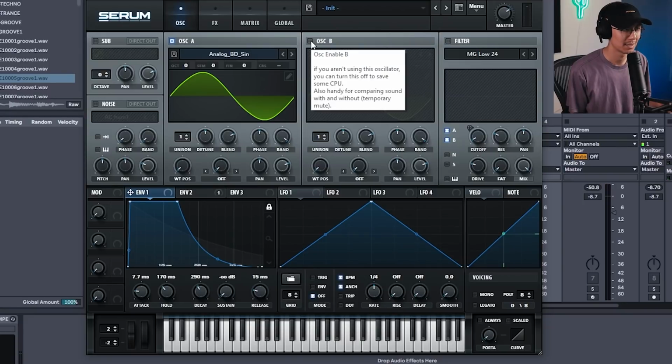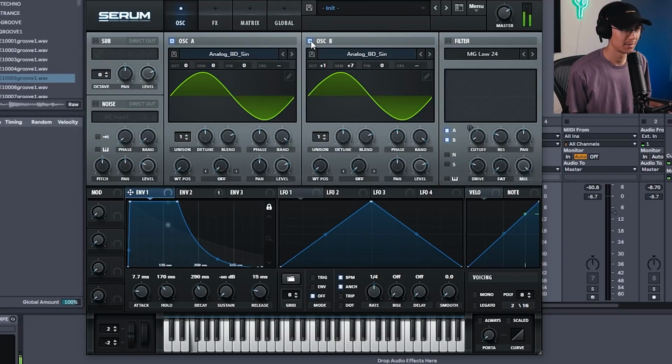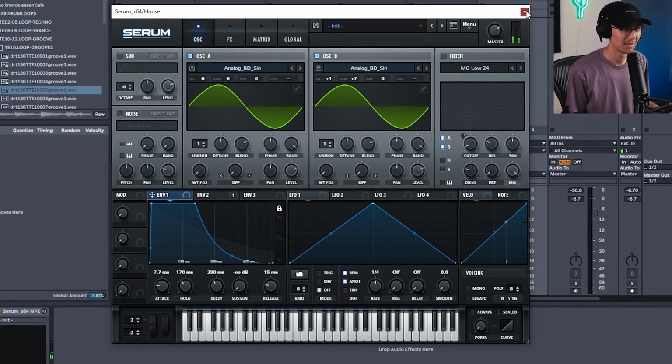Using the same idea, this time using a sine wave, we can add that perfect 5th. And then you get a deep house stab bass.